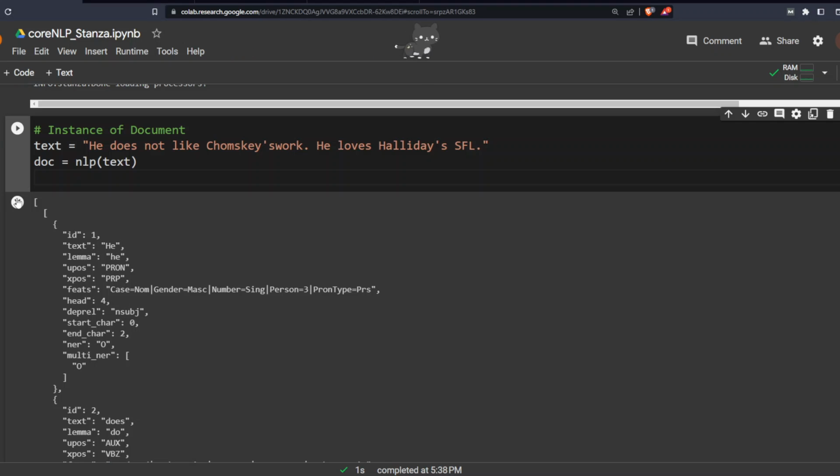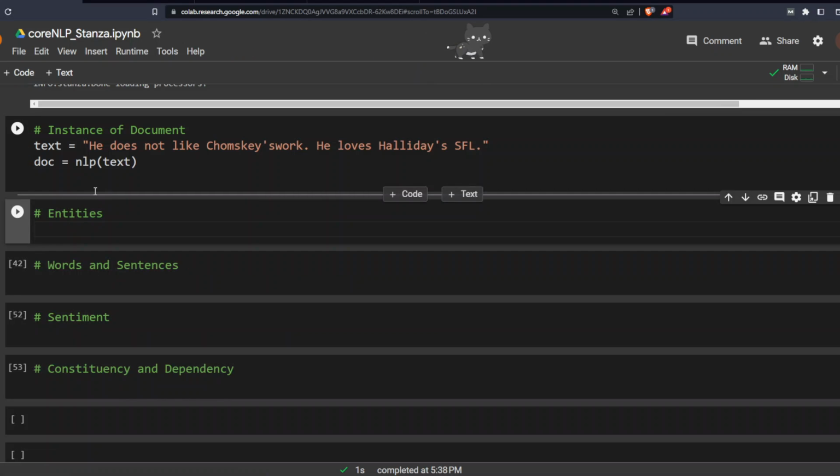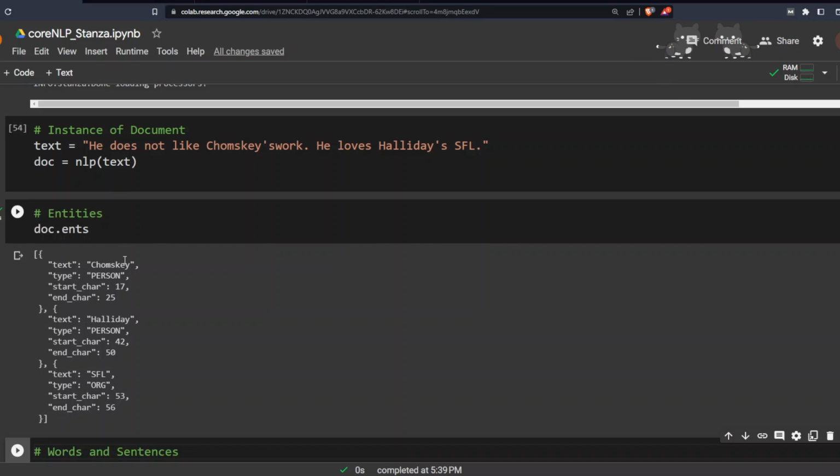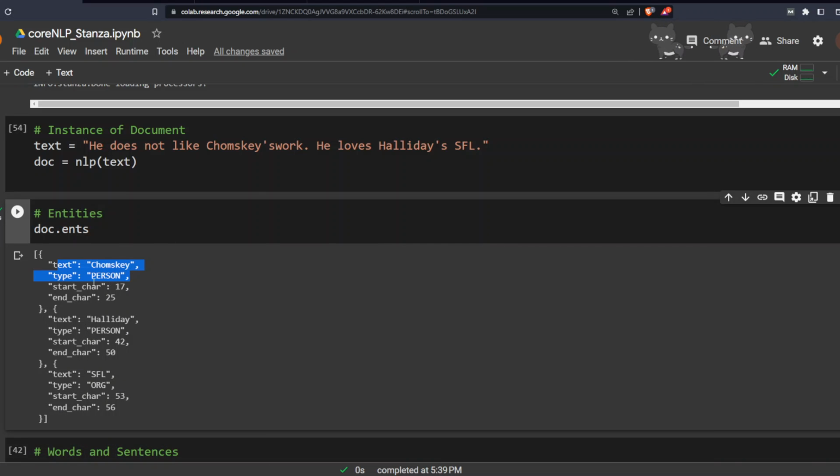Now let's get rid of this. So now if I want to have access to the entities inside a text, it's so simple, doc.ents, that's it. It gives me all the entities. You see, Chomsky person, starting character at 17 if you count, ending character of 25, then Halliday person, SFL organization. You can have a better, nicer access to it.